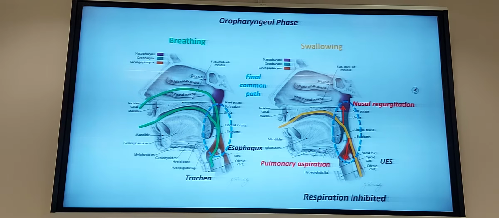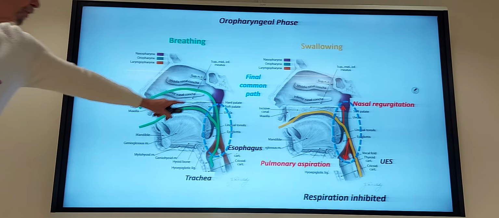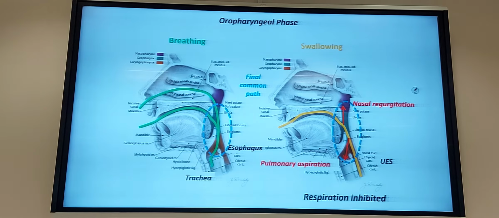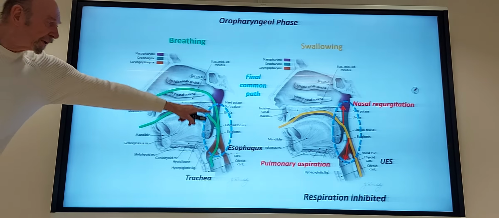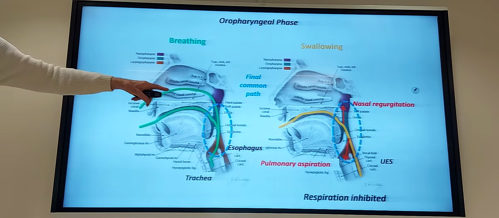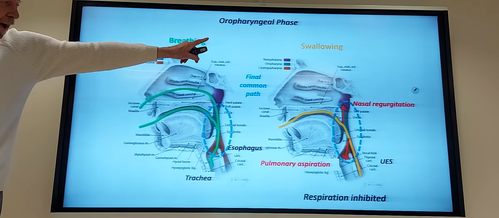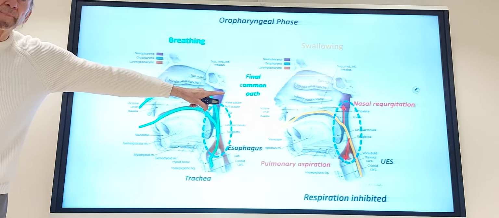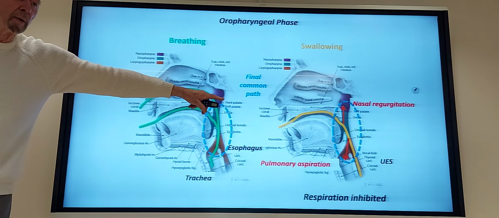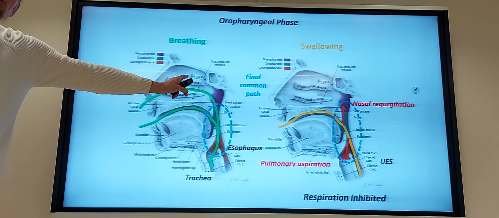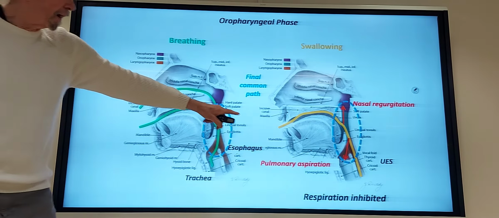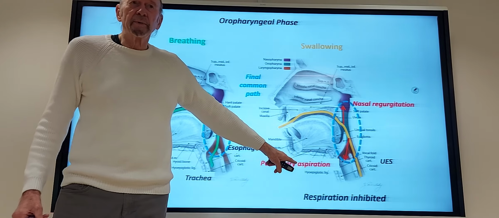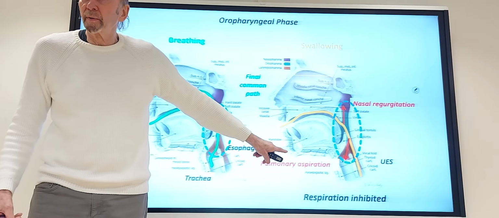Okay. Here are the problems you encounter, and in blue I've circled the final common path. You can breathe through your nose or through your mouth. It's not a problem. It all goes through this oropharynx region, and if you're swallowing, it's the same pathway. So something's got to give. So when you swallow, you have to close off your trachea to prevent, and that's the serious part, pulmonary aspiration.